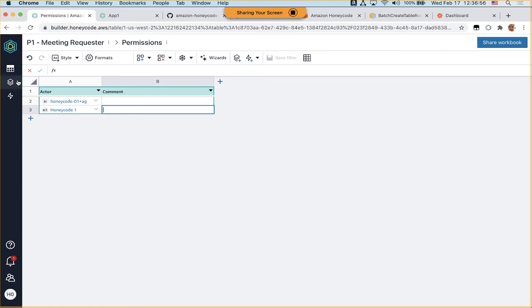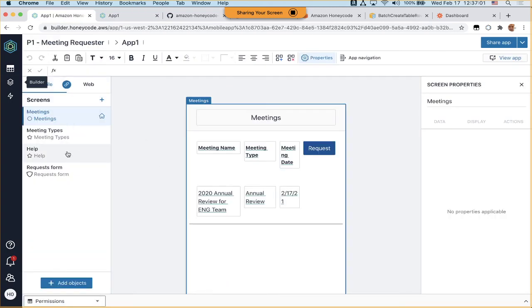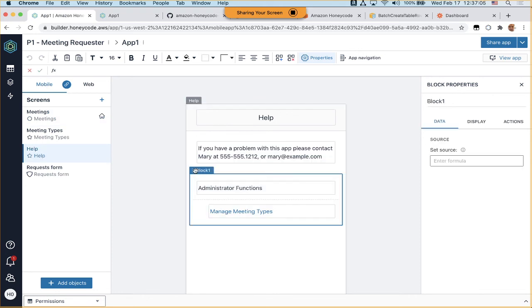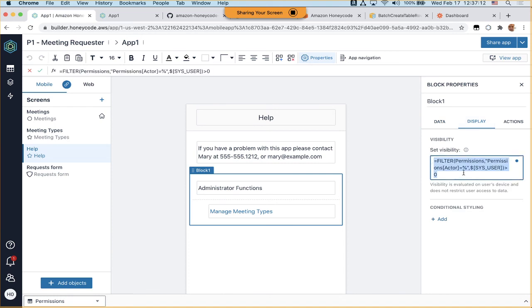And the way that this works, in the application itself, I go to the help screen, and here's the block that I want to hide. And all I do is I change the display to filter to this particular filter. So I say filter the permissions table and show if me, the system user, the special variable that represents the current user, is one of the actors. In other words, you find at least one actor in that list.